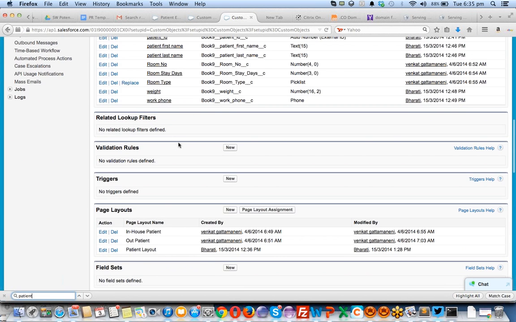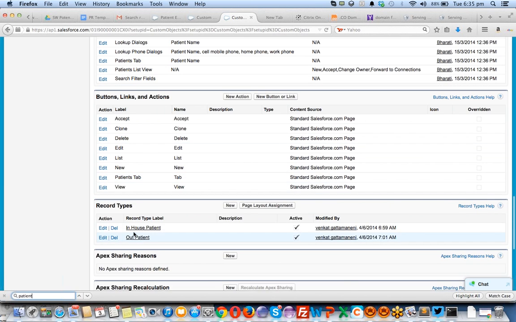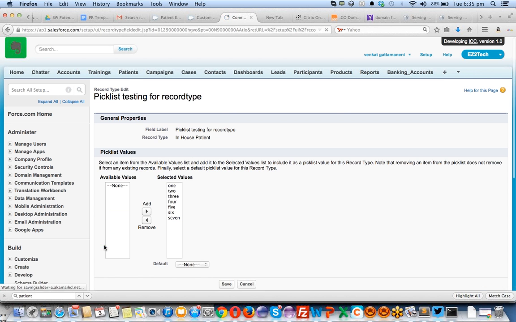Here's the patient object. Now select the record type called in-house patient. After I select the record type, I see the picklist values. Every picklist value in the current object is here. Gender is a picklist value, picklist type for record type is the one I just created, and room type is also a picklist value, right? For in-house patient I want to show only the last values, 6 and 7. Default value I don't want to set there. Click on save.